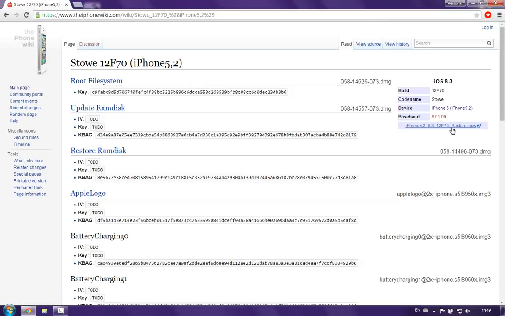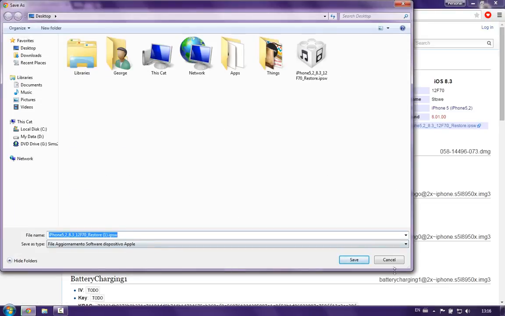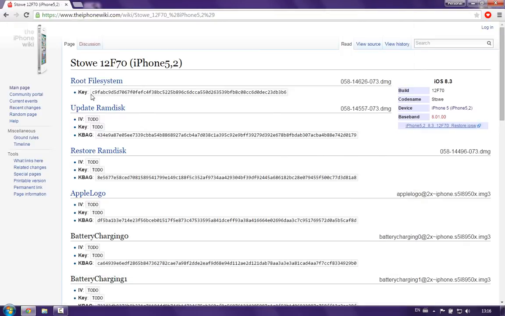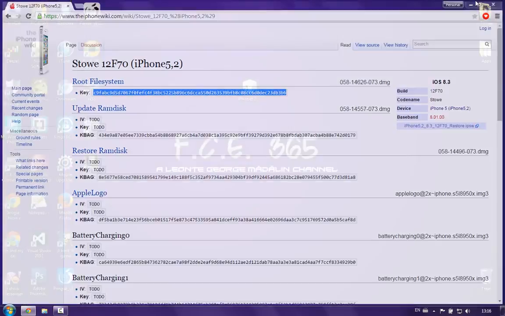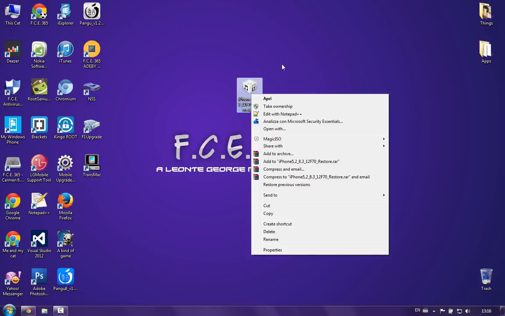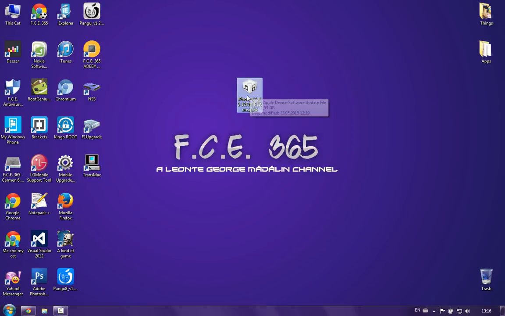IPSW from here. As you can see, if you click, you can download an iPhone IPSW, and this is the key we're gonna need. We're gonna Control C, or copy, this key from RAM disk, root file system. And after that, what we need to do is to decompile this IPSW file in order to access its content.